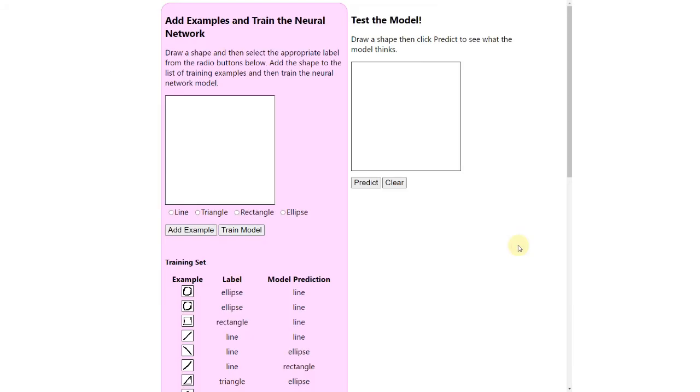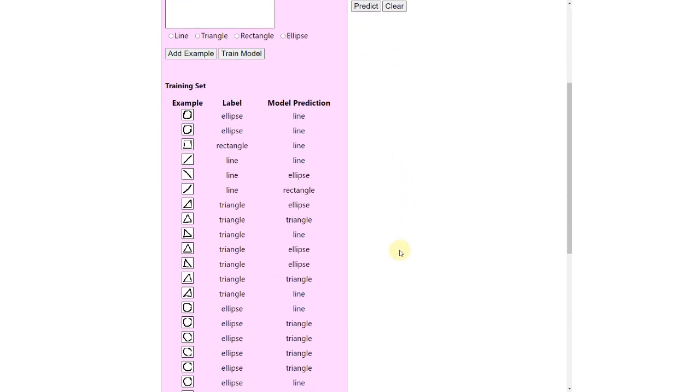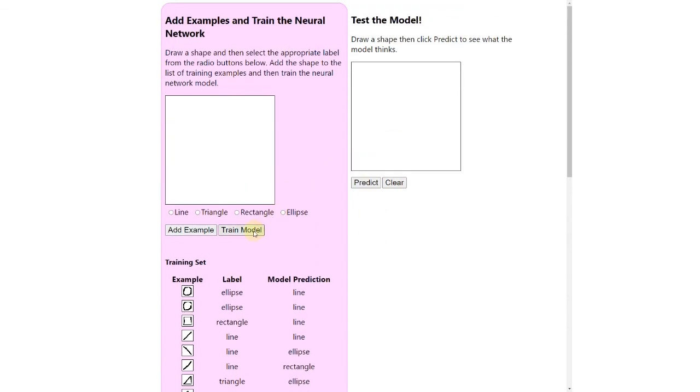This web application demonstrates the concepts in this lecture. On the left-hand side, we see the training set that can be used to train a model to recognize shapes. If we scroll down, we can see examples in this training set. Every example has the image, the associated label, and the model's prediction. Initially, the model is using random weights, so its predictions are random. To train the model on the training set, we click the Train Model button at the top.